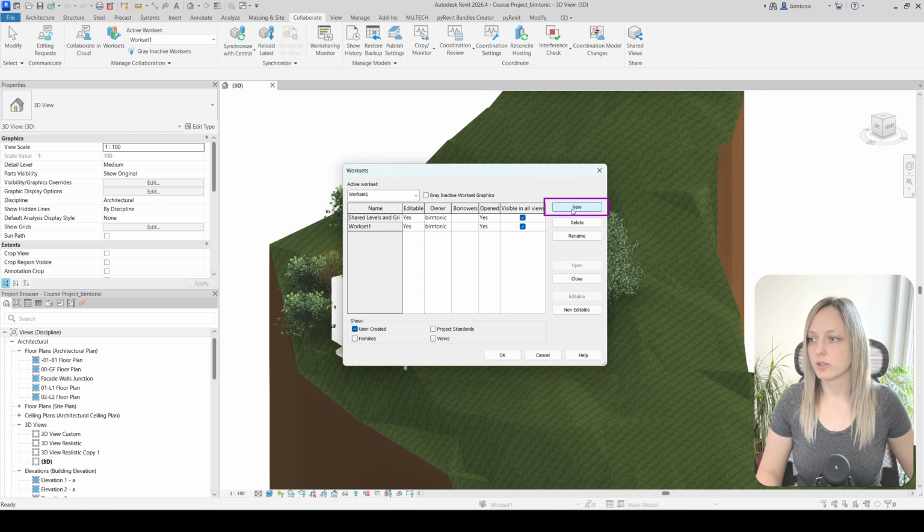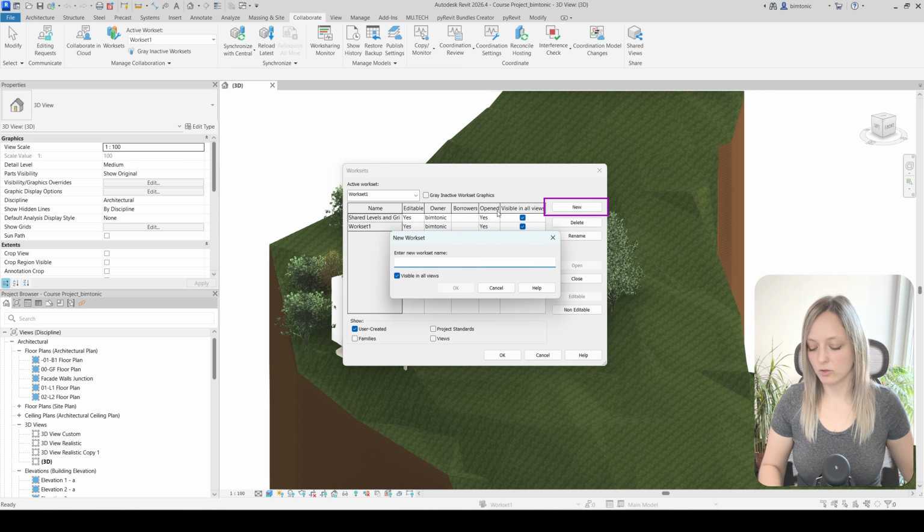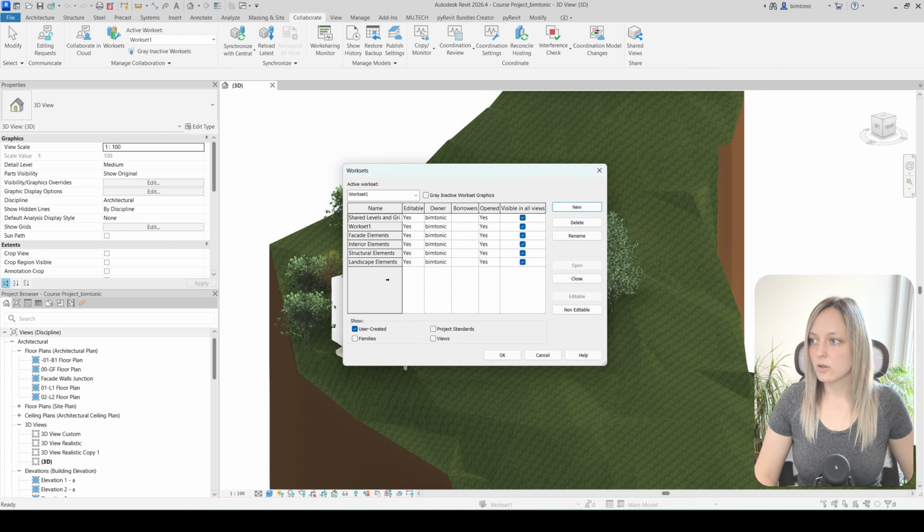Let's now create, for example, facade elements, and I will click new and I will call this workset facade elements. I click OK, and now I will create the interior elements, then structural elements, and in the end landscape elements. I click OK and I can see that I have several options here. We will explore them all, but let's first get our elements in their appropriate worksets.